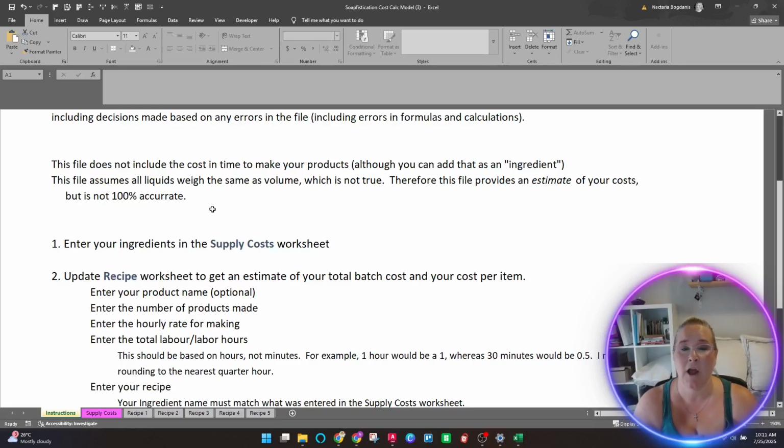The file does not include the cost of the time it takes to make your products as an ingredient. You can add it as an ingredient. There is a way for you to calculate ballpark labor, and it factors that into your MSRP. For instance, in the next model I'm working on, you're going to be putting in how long does it take me to make, how long does it take me to paint, things like that, so that you can actually do some analysis about how long different parts of the process are taking you. But this one is not intended for that.